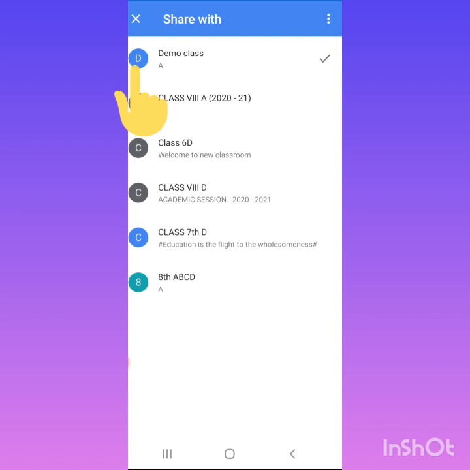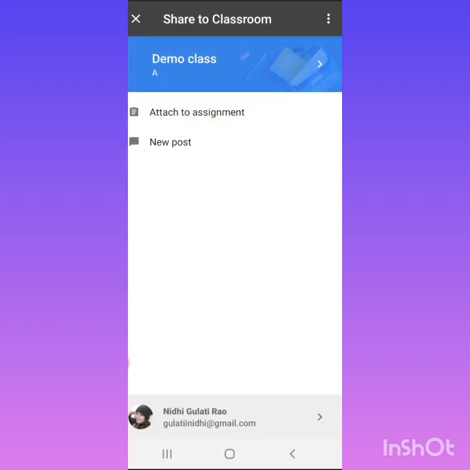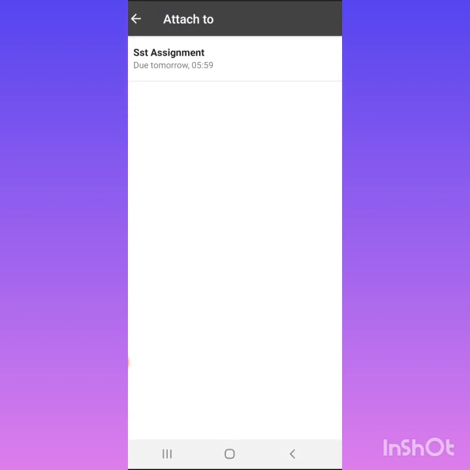Right now I am selecting demo class. As you select your class, 2 options will be there: new post or attached to assignment. We are going to select attached to assignment. After that, all the assignments which are given to your class will appear here. Maths, science, English, Hindi, whichever assignments are there, it will come here. You need to select your assignment for which you have made the PDF. So I am selecting SST assignment.